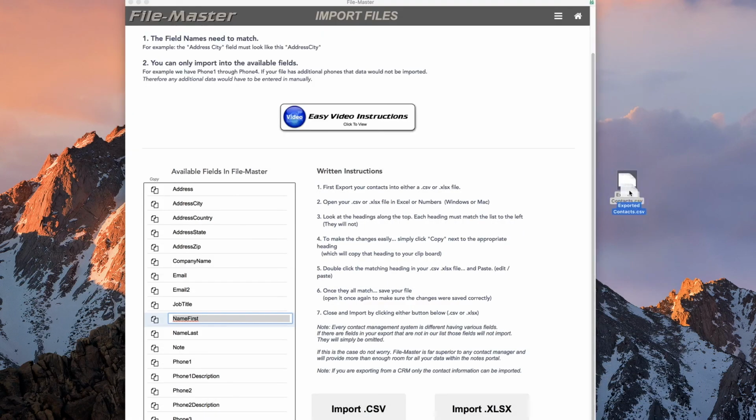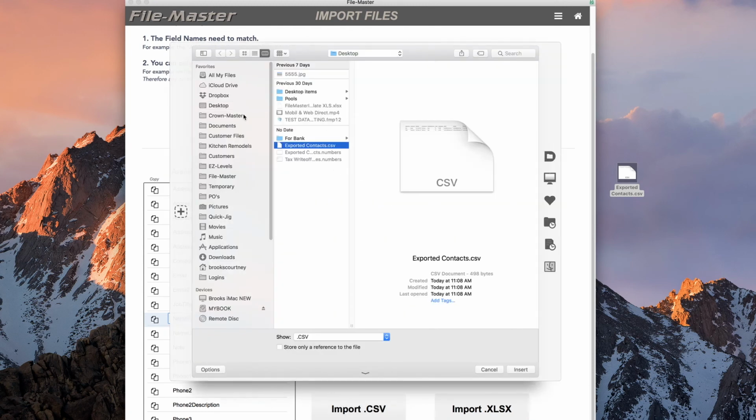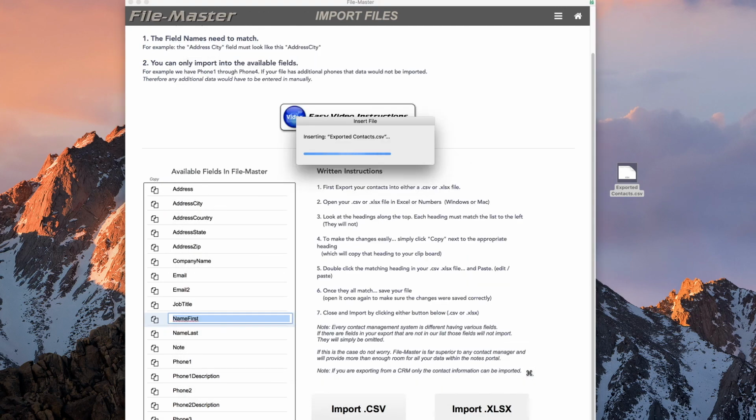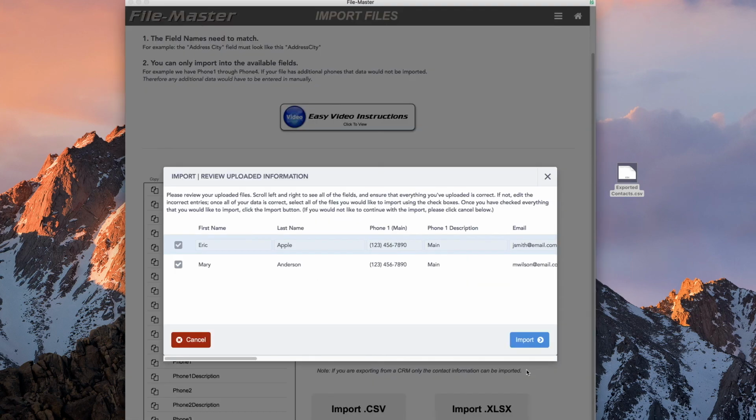Okay, now this is correct. Now when we import, desktop, exported contacts, insert, and now we have our first names back. That's how you know if it's wrong, and that's how you fix it.